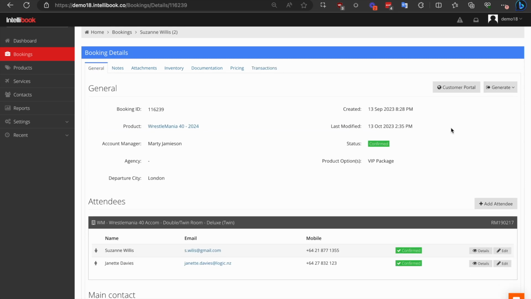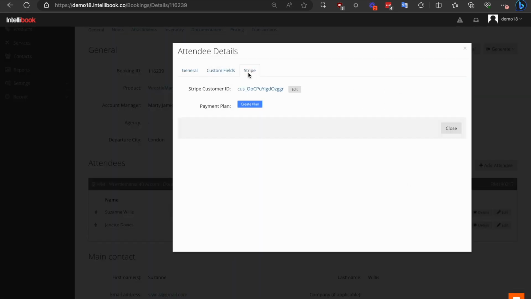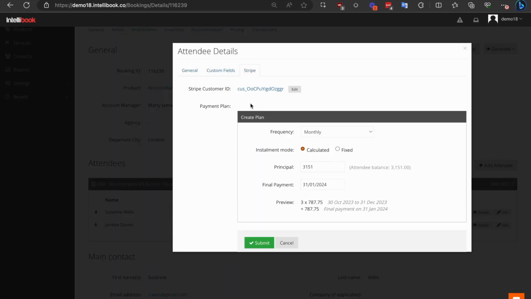Now let's imagine that the second person on this booking, Jeanette Davies, has called and asked to set up a fortnightly payment plan. As an agent, I can pop into the Details view and across to the Stripe tab, and I can create a plan from here. In this case, Jeanette's indicated she wants to pay fortnightly, so let's change the cadence to fortnightly.